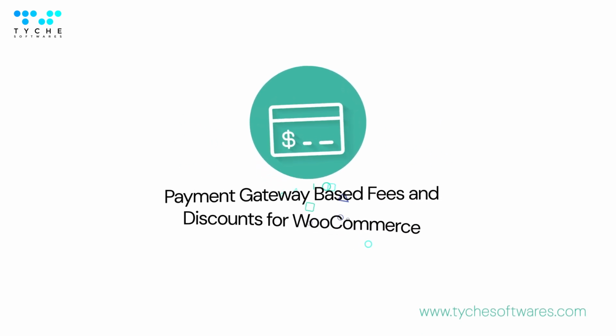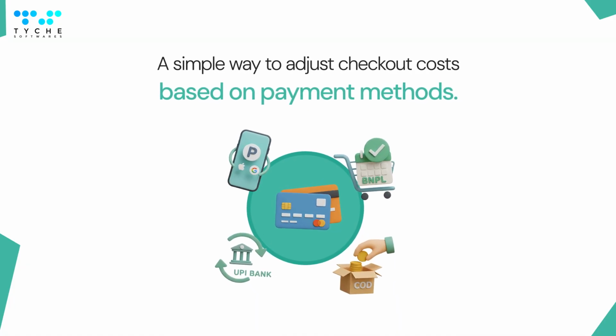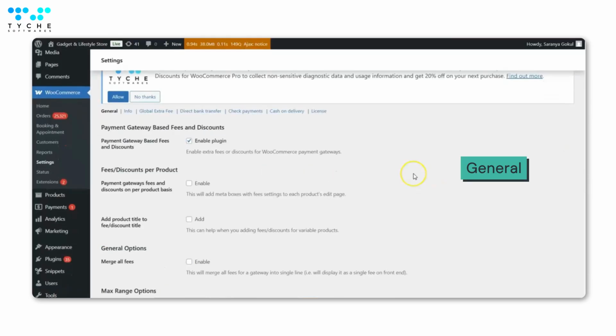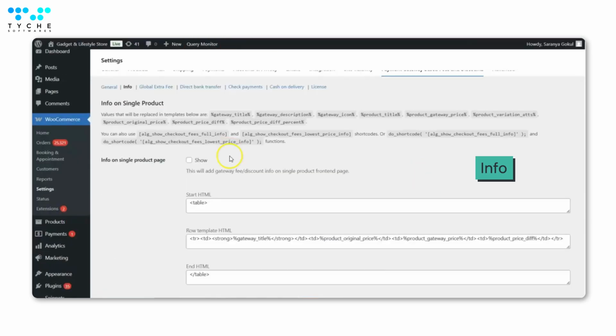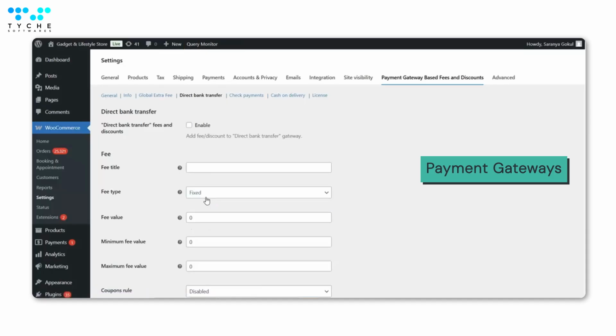Welcome to the payment gateway-based fees and discounts. A simple way to adjust checkout costs based on payment methods. Let's begin by activating the plugin license to unlock all settings. General, Info, Global Extra Fee, Payment Gateways, and more.